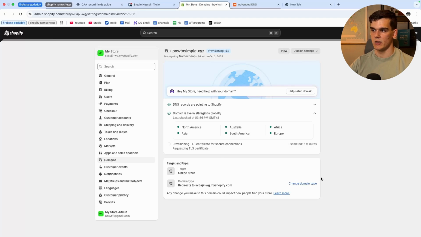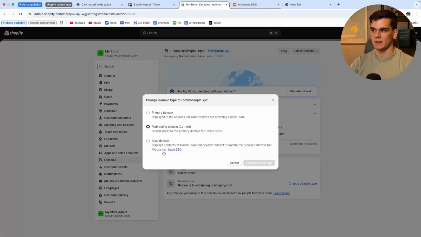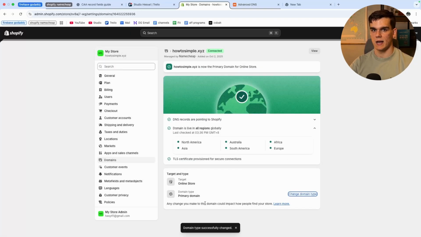So now what we can do, we can change the domain type. So we click on that. And now we want to make sure that the domain howtosimple.xyz is set to primary. So we click change domain. And now it has been changed.